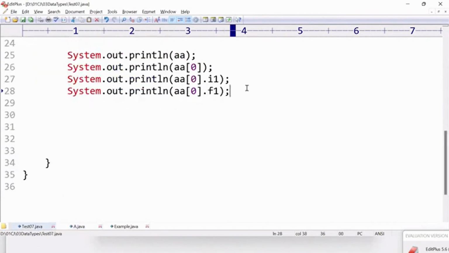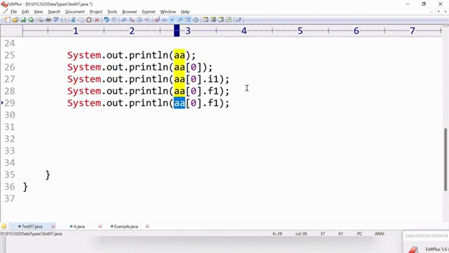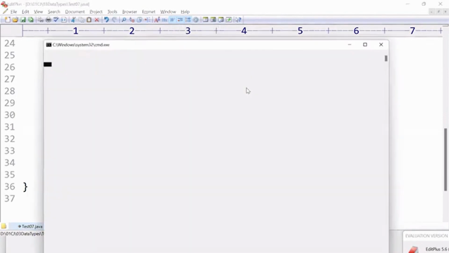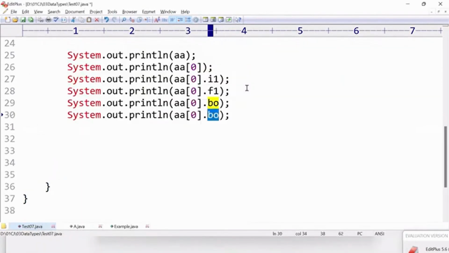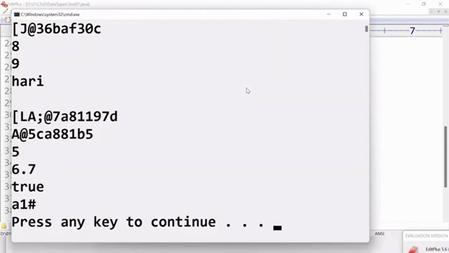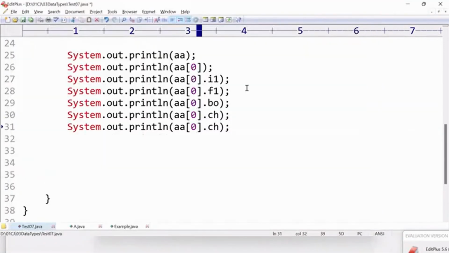Then next, what do you read? BO. How to read BO from the array object? AA of 0 dot BO. Have you all written? Control 1, control 2. True. Next one is what? CH. What is displayed directly? A1 hash. And next one is what? After CH, 0, 1, 2, leave it. Next.